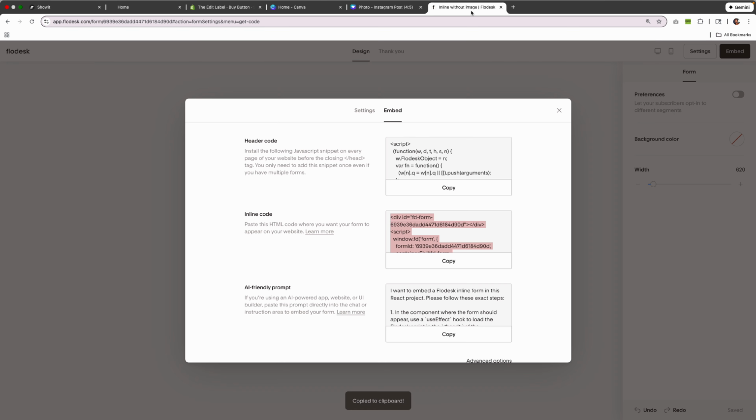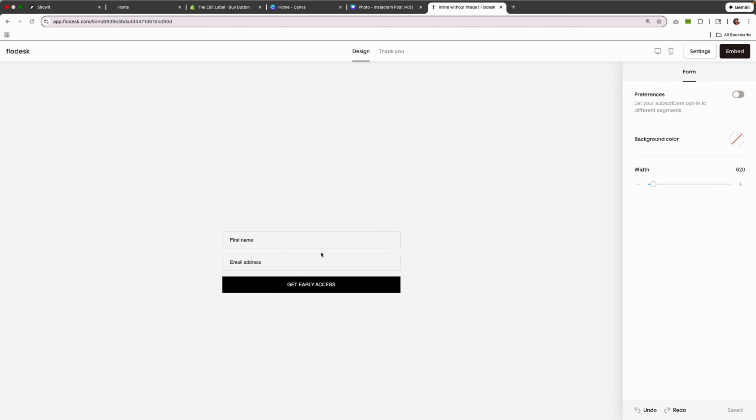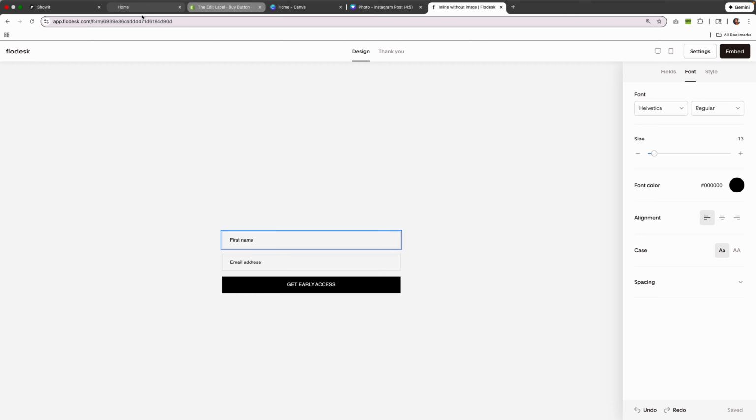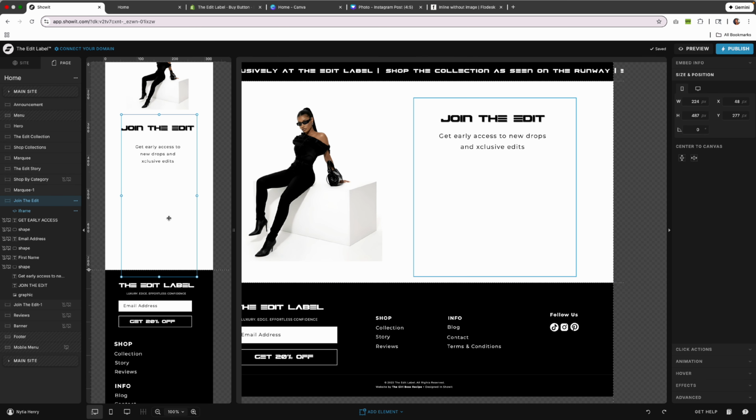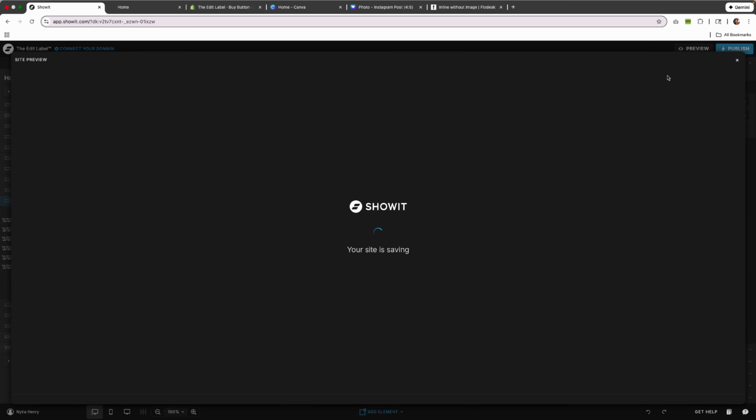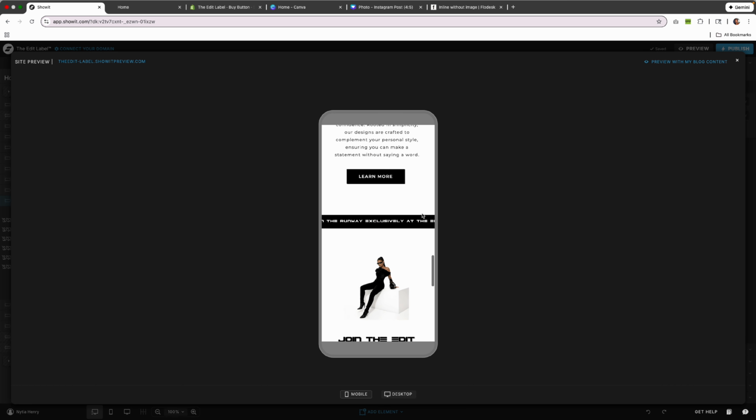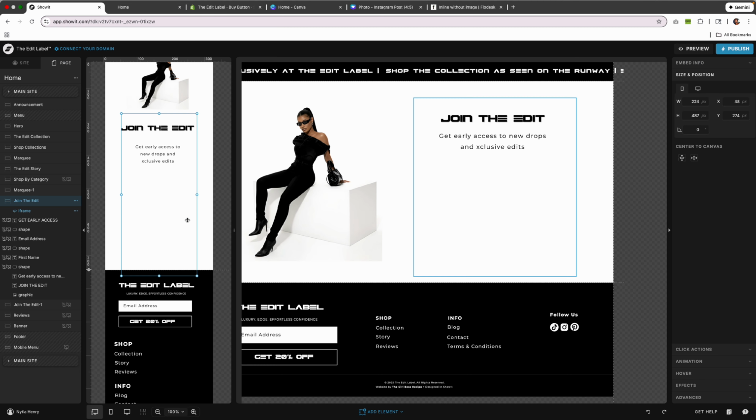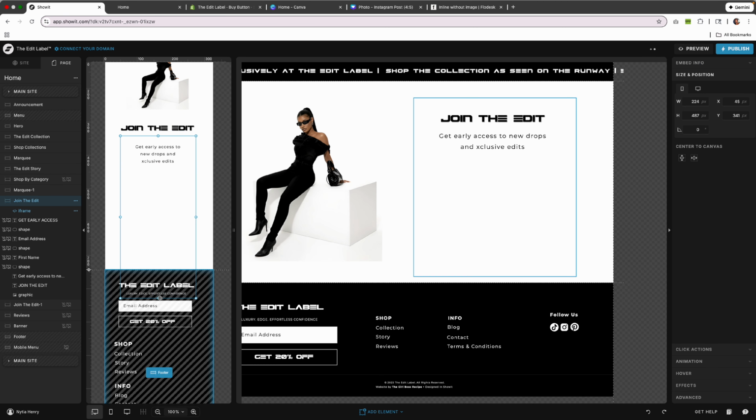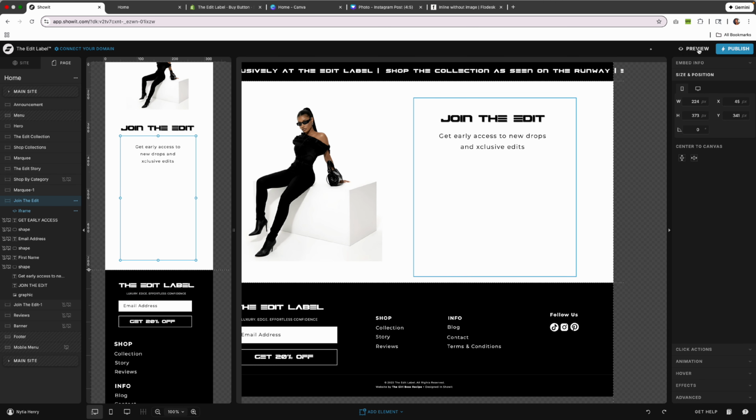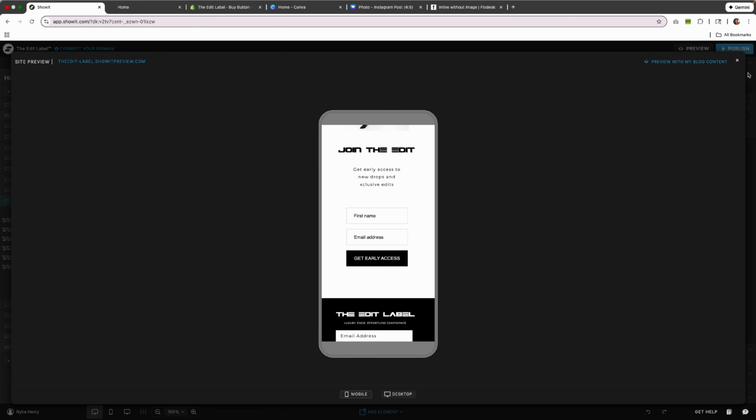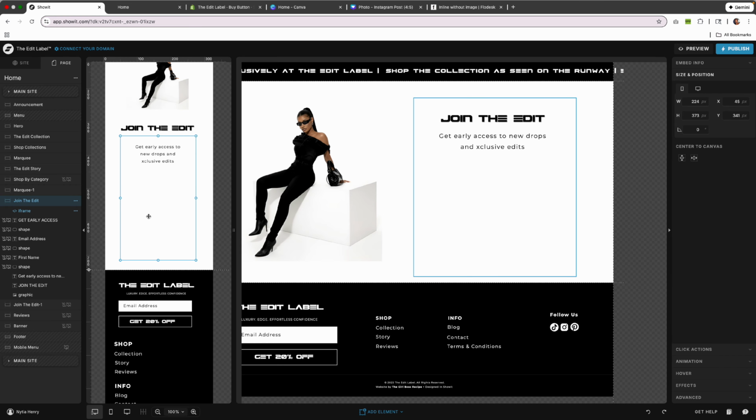And you can make the fonts different so it matches more with your branding. But I am doing this quickly just to show you the basics of how to do it. Okay, so we're gonna bring that up.